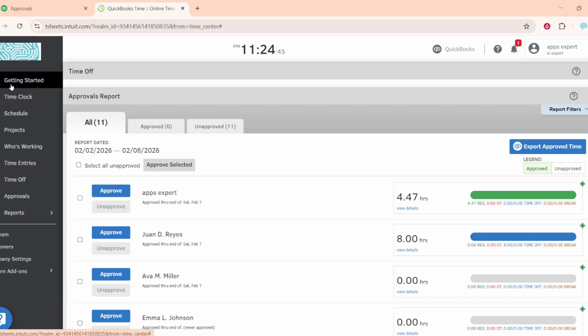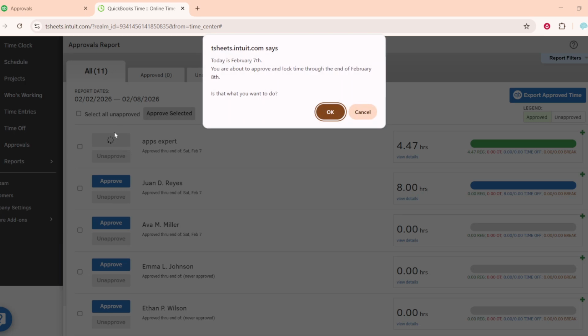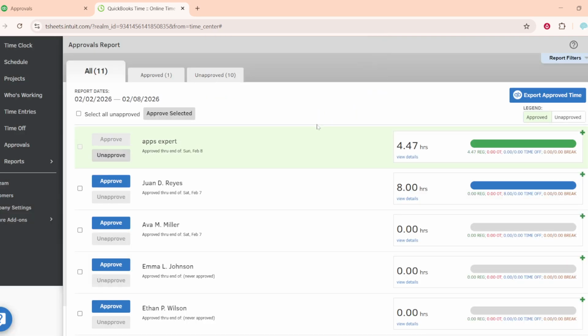Once you're in, head over to the left-hand menu and click Approvals. This brings up the list of submitted time entries that are waiting for your review. Think of this page as your control center for verifying what's been worked, by whom, and for which customer or job. Take a moment to scan the list.